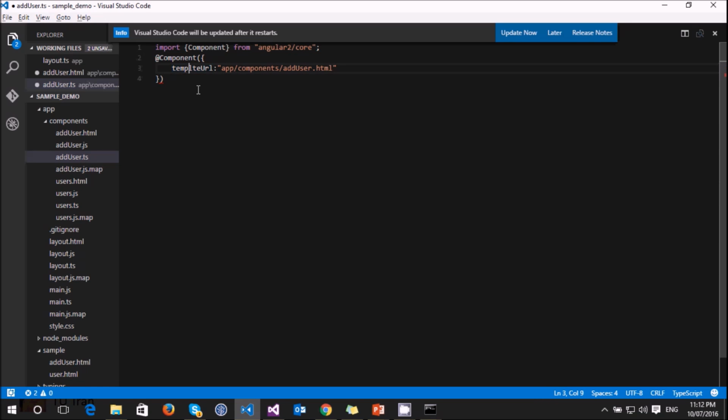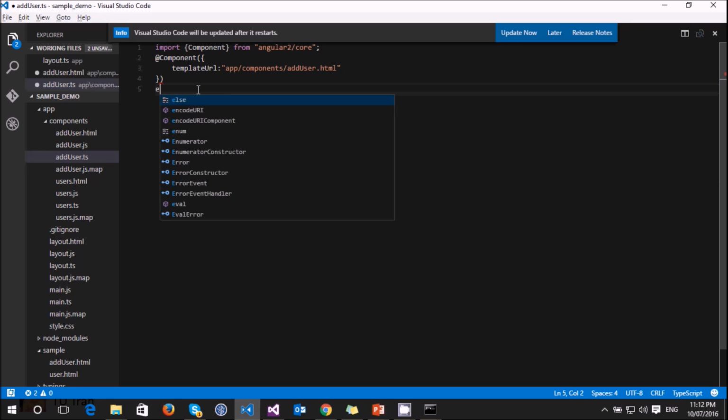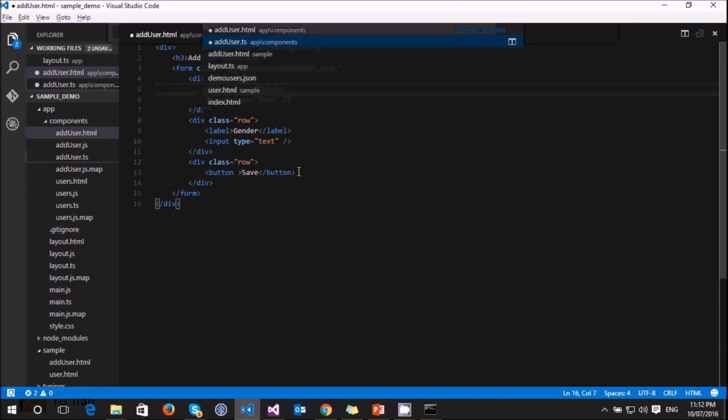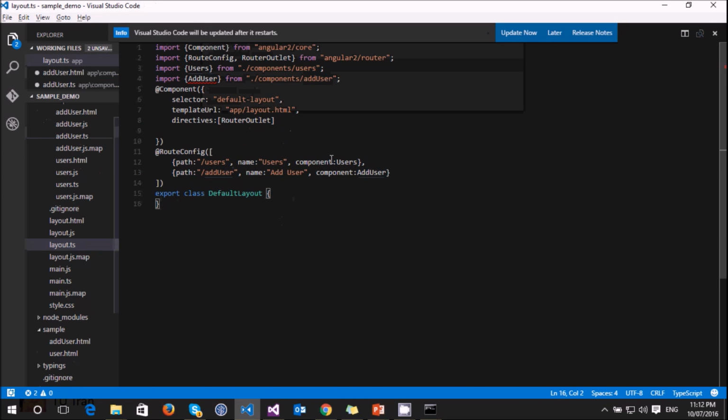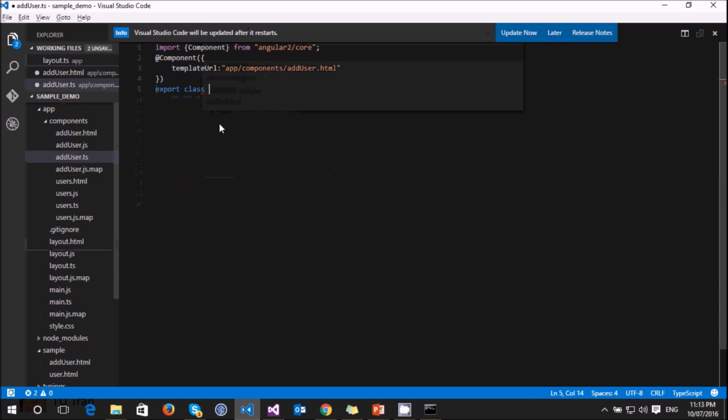I have a table here, and behind it, below this, I will define the class, export class, and you need to be aware. Now here I call the adduser, so I need to define the class with the same name. Okay.